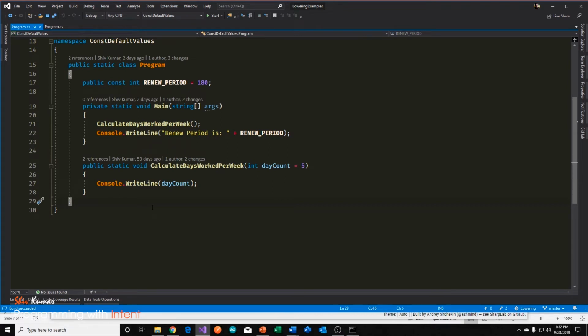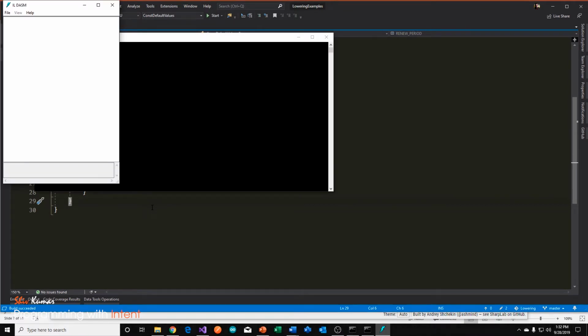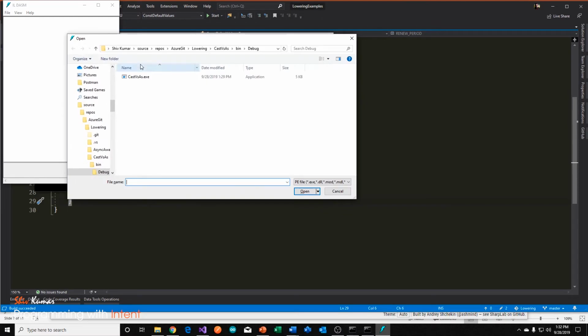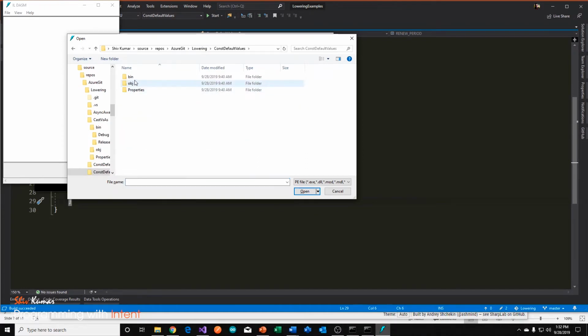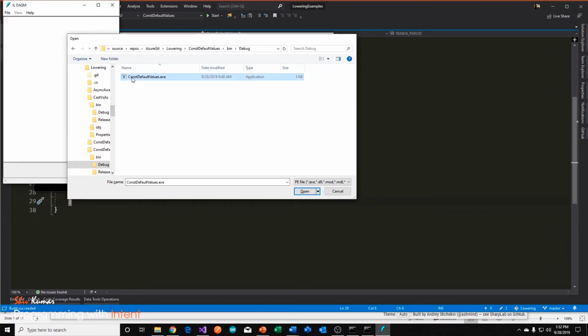All right, so I'm going to compile it. Alt-T will open up ILDASM. Alt-Ctrl-O will open the const. I thought that bin should have taken it there. Maybe I used the wrong one. Okay.